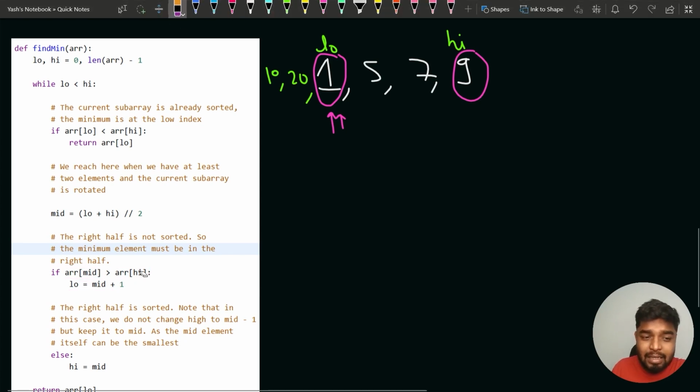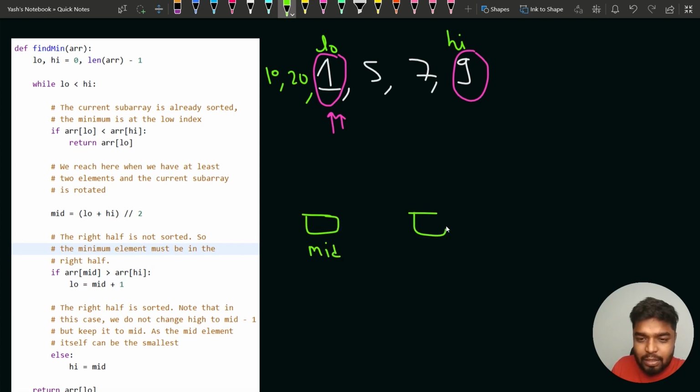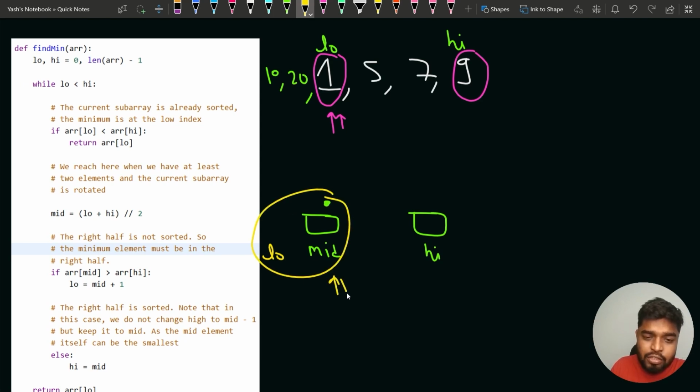Otherwise, if the element at the mid index is less than or equal to the high, understand one thing: this means that the array is somewhat like this. So the minimum element will lie between low and mid. Either mid itself can be the minimum element, or it will lie somewhere on the left side of mid. So the highest point will be mid here, and we'll update high to mid.